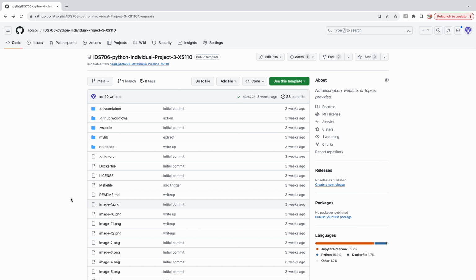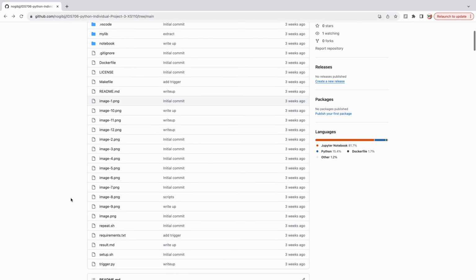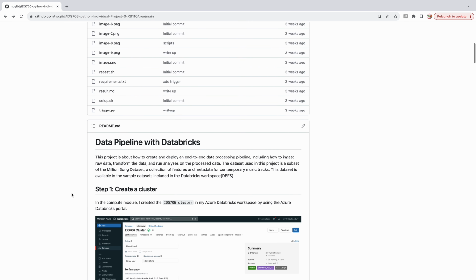Today I'm gonna share with you my individual project 3 of IDS 706 and a brief review about this project. It is about a data pipeline with Databricks, and this project is about how to create and deploy an end-to-end data processing pipeline. It includes how to ingest raw data from a dataset, then transform the data into processed data, and then finally run an analysis on the processed data.